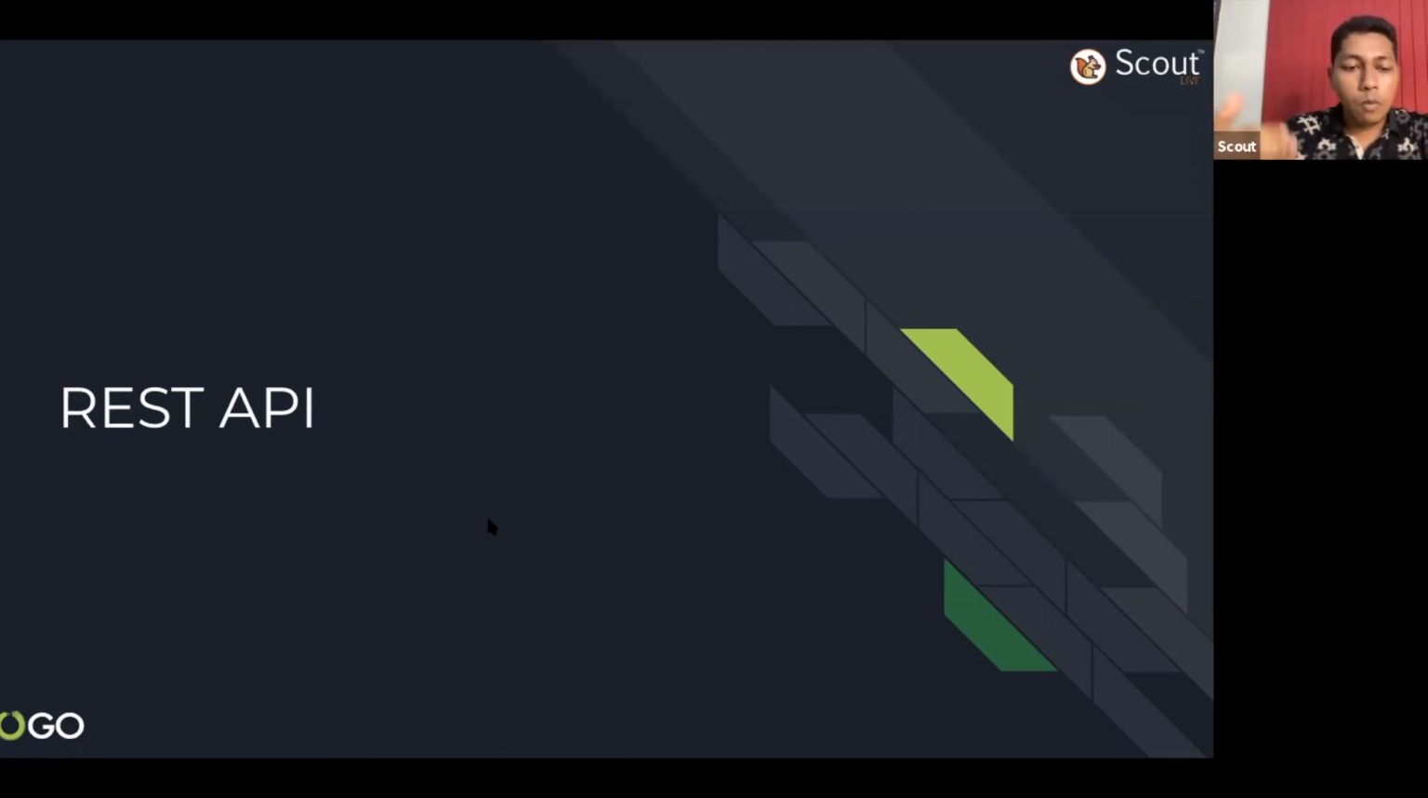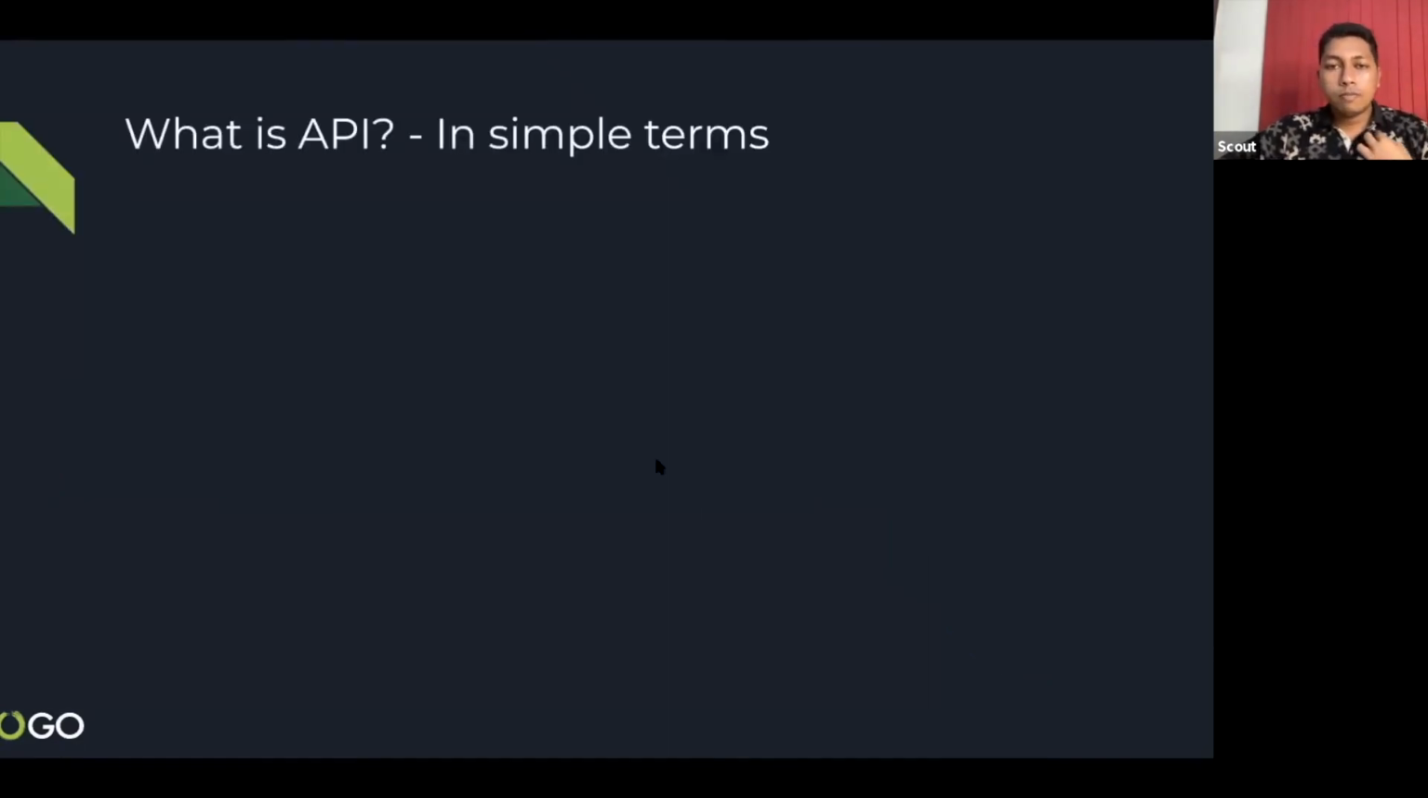Maybe you have worked with REST API or some sort of API at some point in whatever development you did. But what is API? Does anybody know the full form of API? Srikar is saying it is application programming interface. Yes. Okay. So what is API in simple terms?